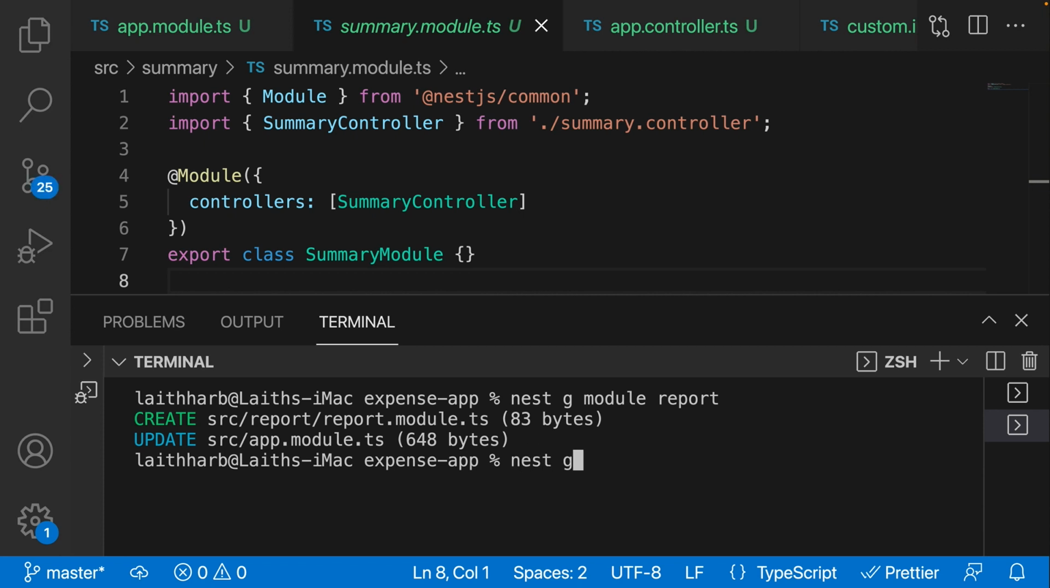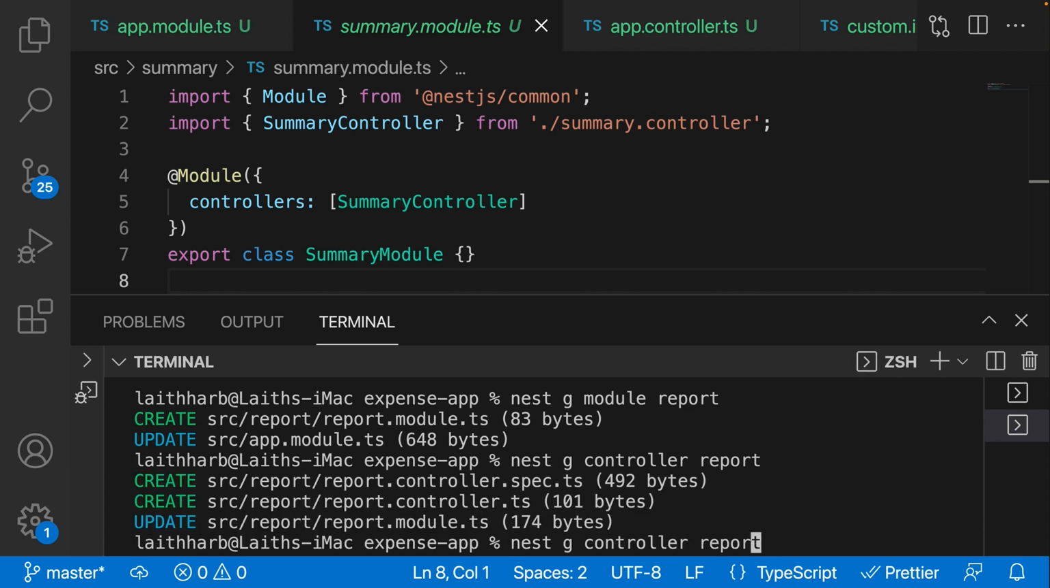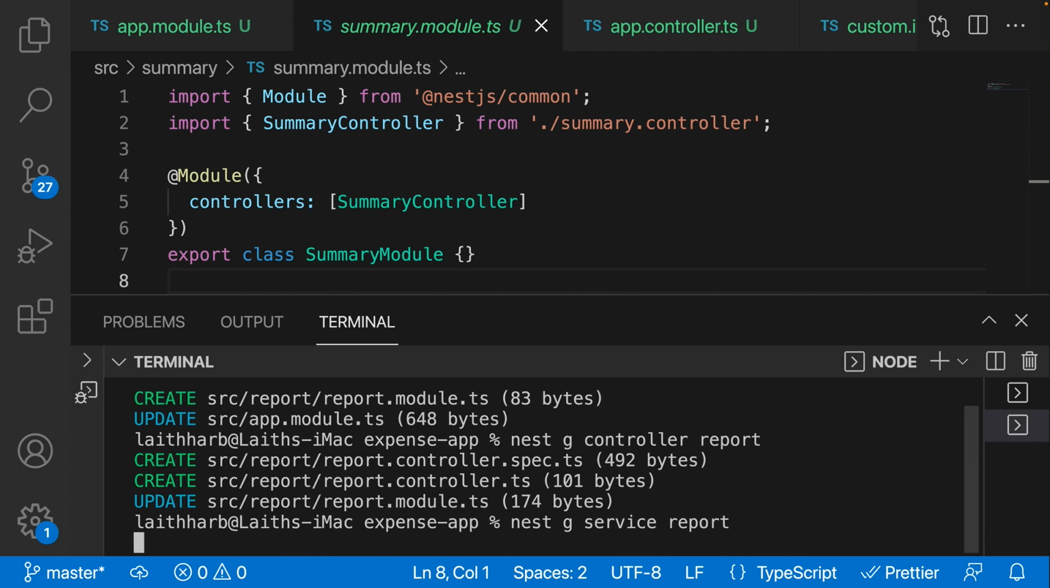So now let's go over here. Let's also create a controller for the report. And we're also going to create a service. So let's go ahead and wait. Now the last thing we need to do is create the service. So let's go ahead and do that.